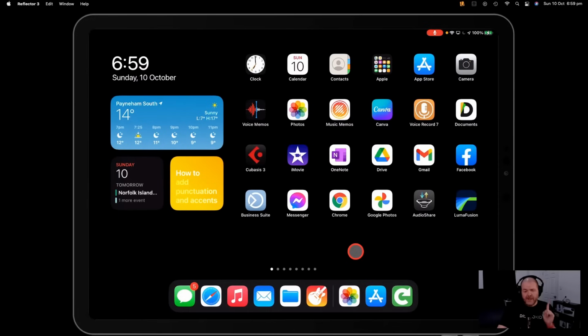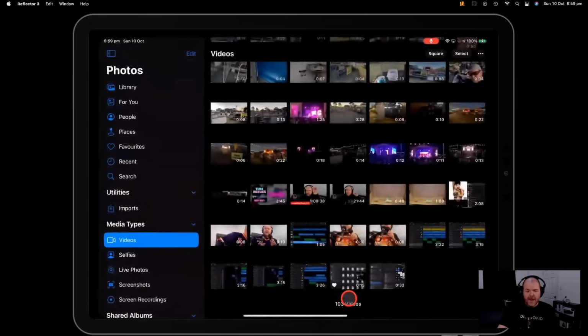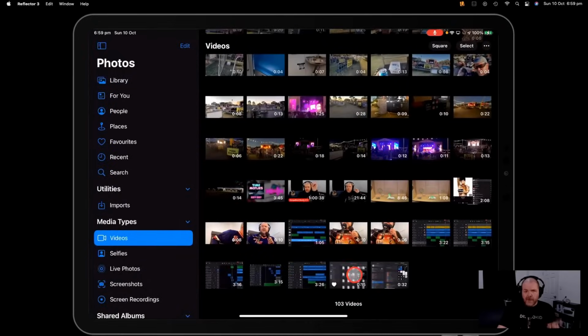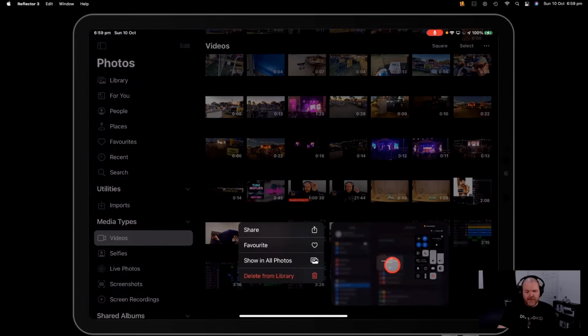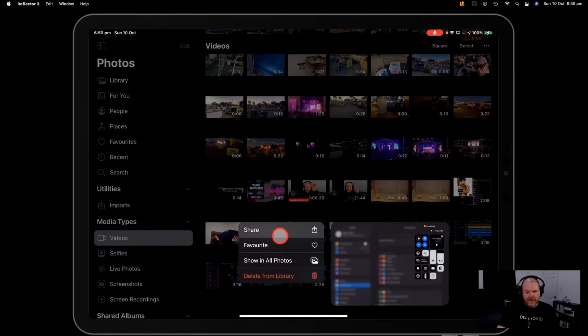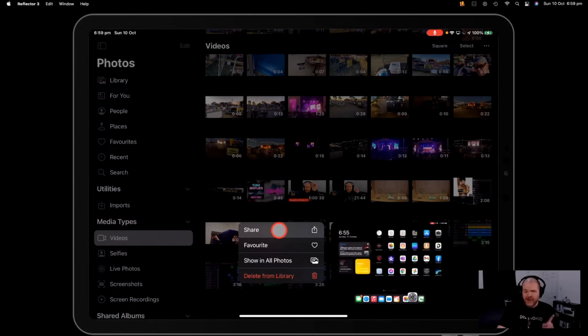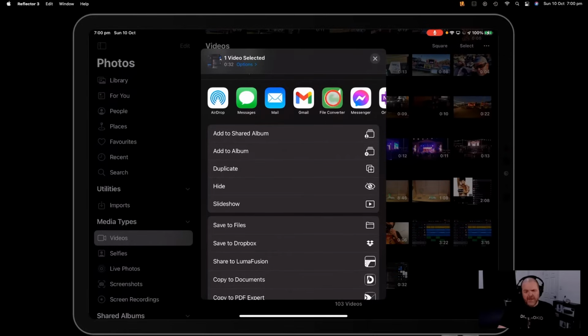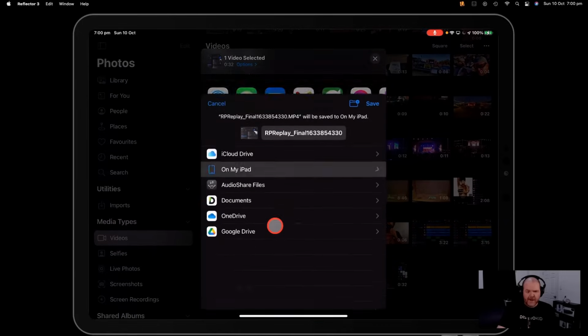So what we want to do is go into our photo library here, find the video of the audio that we want to convert. Now we just want to tap and hold until we get this option here. And what we want to do is hit the share button to take us into our share sheet. Now from here, you'll see that you can send it straight to the file converter. I recommend saving it first. So I'm going to hit the save to files button here.